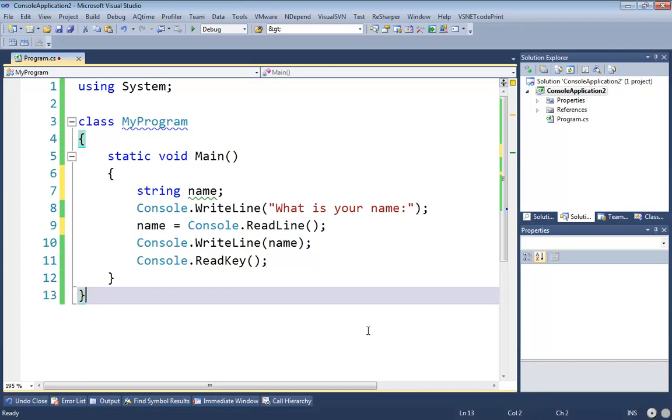So I want you to store your first name in one variable and your last name in another variable. So it's just going to ask for your first name and it's going to ask for your last name. And then it's going to do two different write lines. The first write line will write out whatever's stored in your first name, and the second one will write out whatever is stored in your last name.